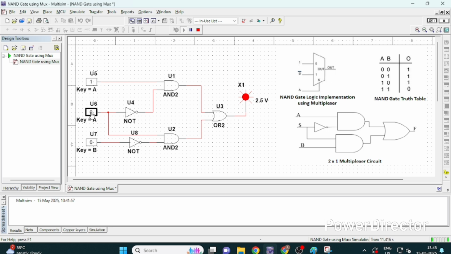Now if A is 1, then second input is selected, and second input is the complemented input. So here it is 0, but after complement it becomes 1, and so output is going to be high. But see here, both inputs are 1 1 and output is going to be 0. So this is how NAND gate works. This is the basic operation of NAND gate.